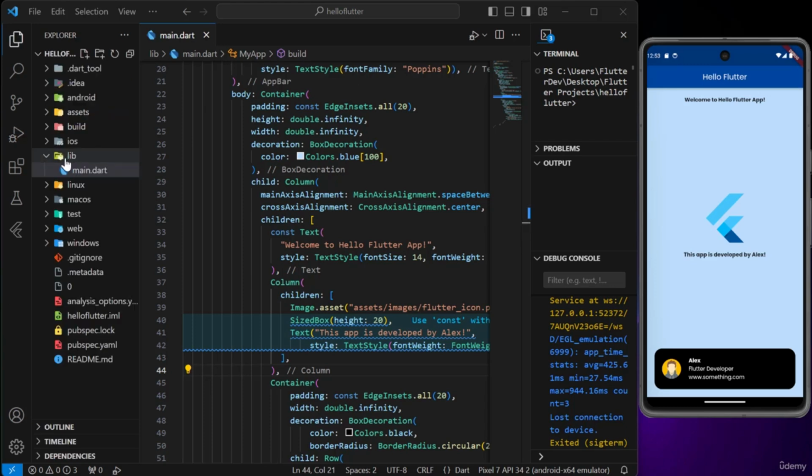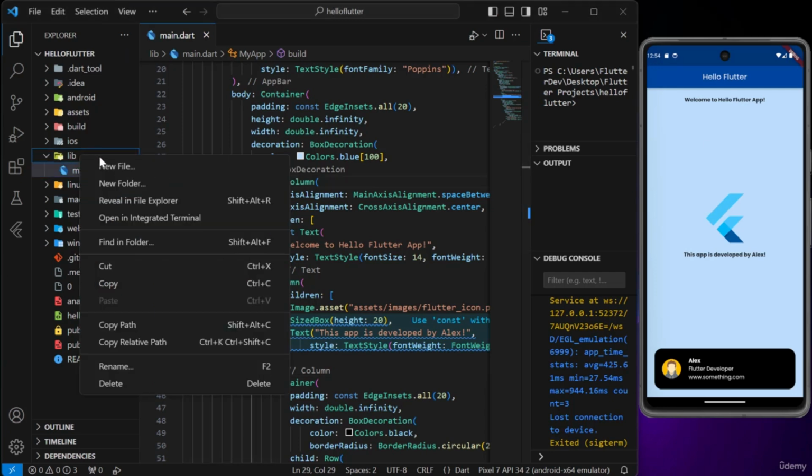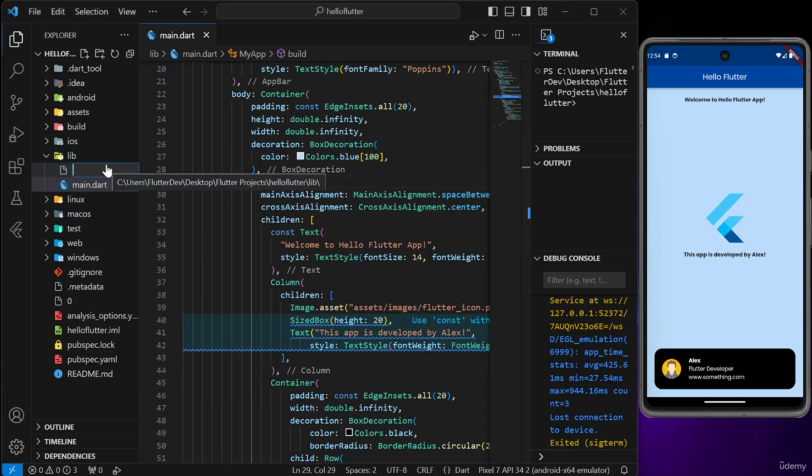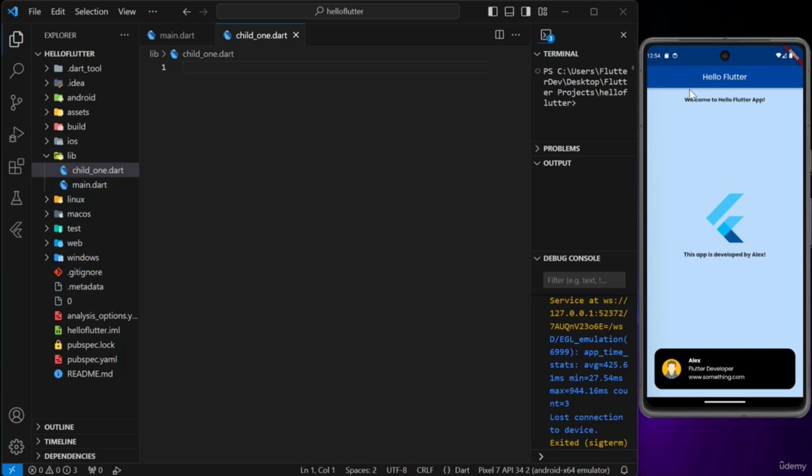So let's create a new file inside of this lib folder. Anything that is related to our code should be inside of this lib folder, otherwise it will fall out of our project scope. Alright, so right click at this lib folder and then new file, and I'll be naming it child_1.dart.